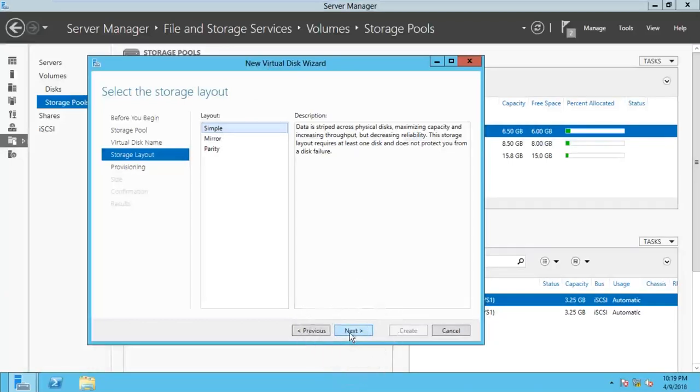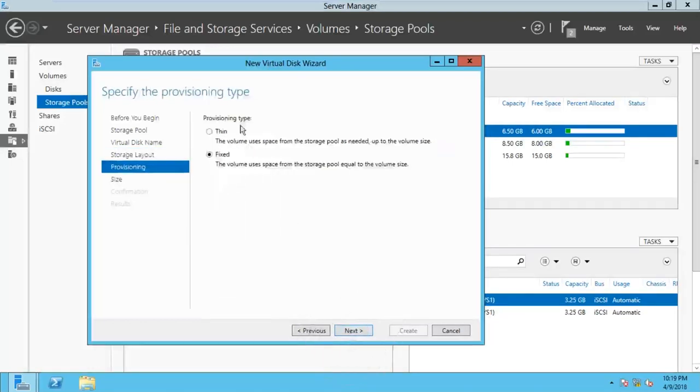Now once I click Next, the next page is asking for provisioning type. See here, we have two options: one is fixed and one is thin. I'm not explaining here because we already learned this thin and fixed in the last session. In the last session, we discussed fixed virtual hard disk, fixed size VHD and dynamically expanding. So here, fixed size VHD means fixed.